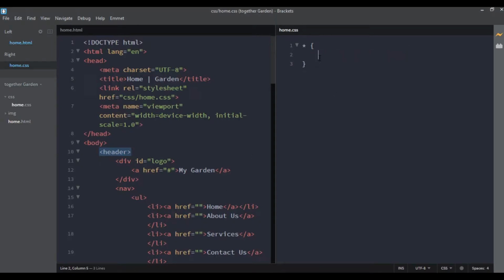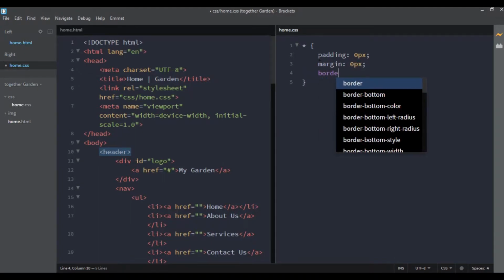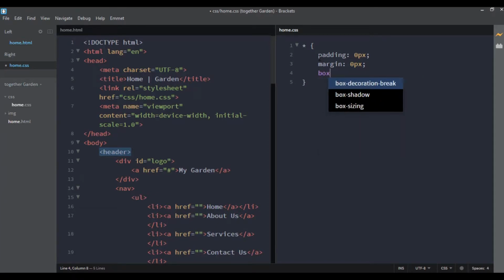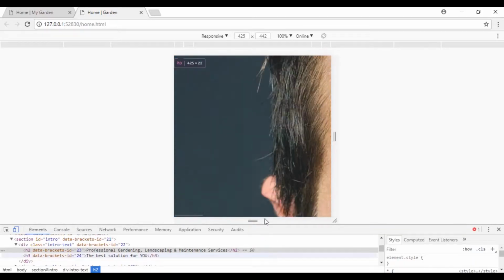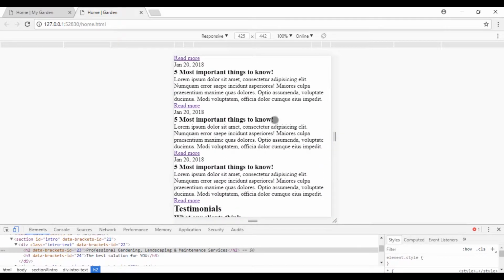I will remove it. So here I will use the selector to remove the paddings, the margins, and border, and box sizing, border box. And now we have removed the borders and the margins from all our elements.